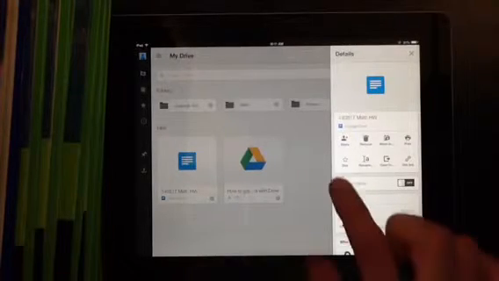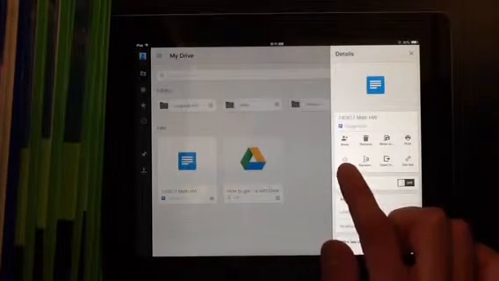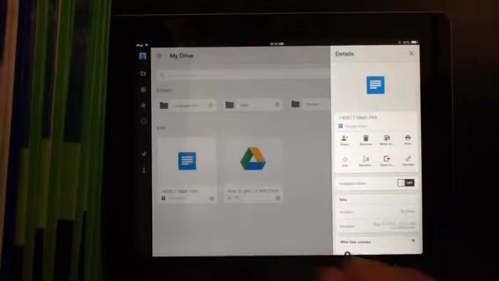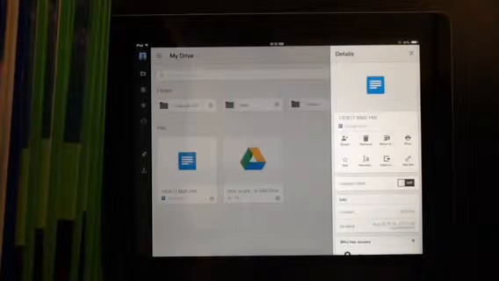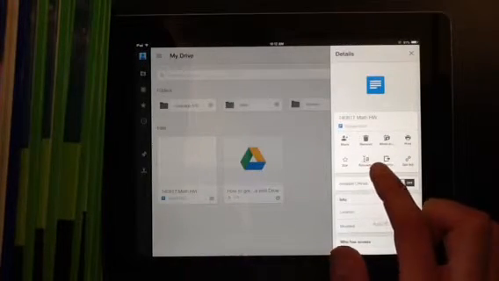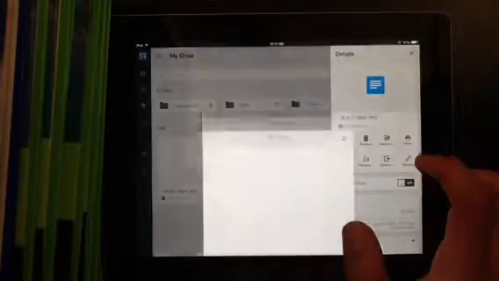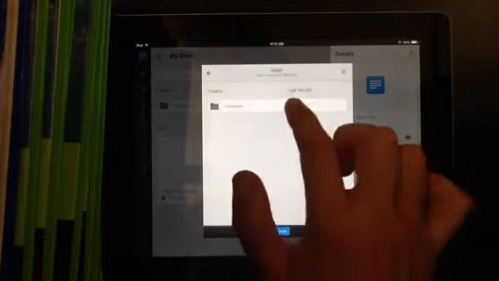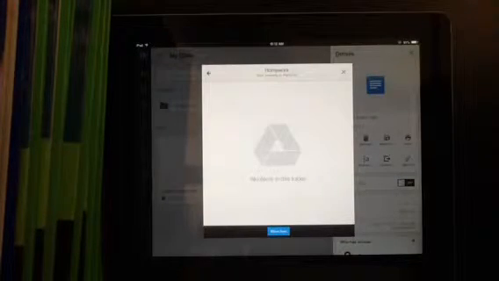One is I can star it. That allows me to, as I said earlier, keep it as one of my most important documents. Another thing I can do is rename it if I needed to. But first thing I want to do is move it. I'm going to move it inside my math folder and inside the math homework folder.